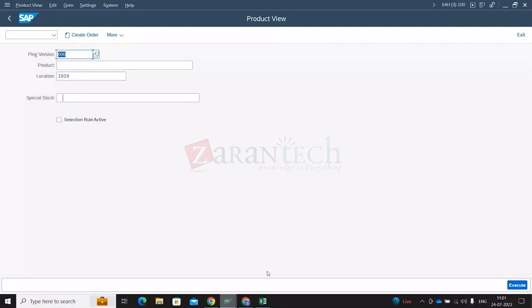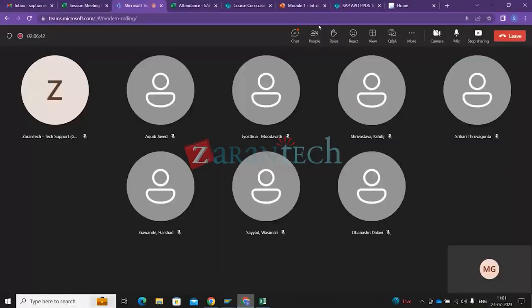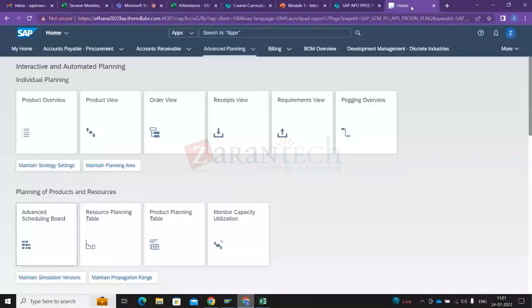Everybody has seen this, right? And the same product view is also available here. Product view transaction in our access, you can come down here. I am comfortable using it in the backend, so I'll be here.